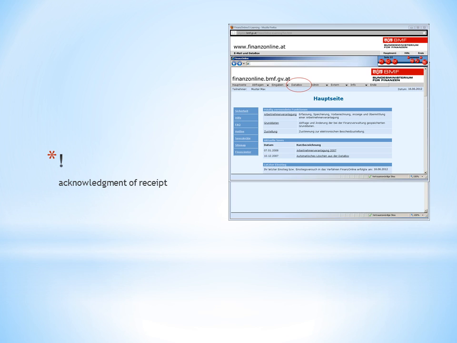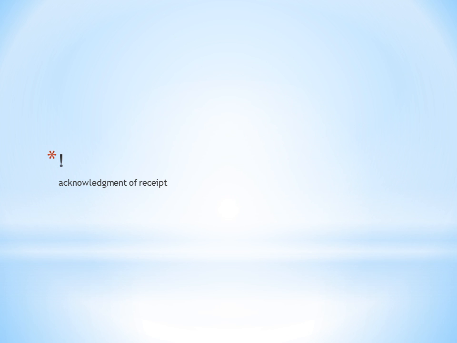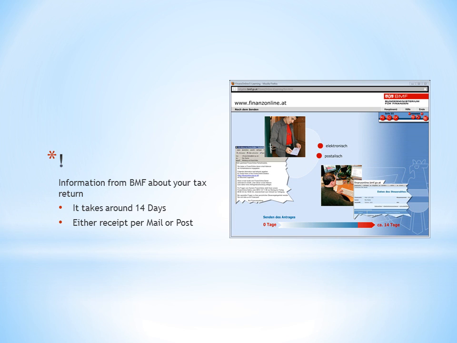Acknowledgement of receipts. In FinanzOnline you have the possibility to have the whole correspondence via email or via post mail. If you have it by email, then you have a data box where you can see all the emails coming in and the correspondence will be kept on track. If you have it per mail, then you get it normally by post.